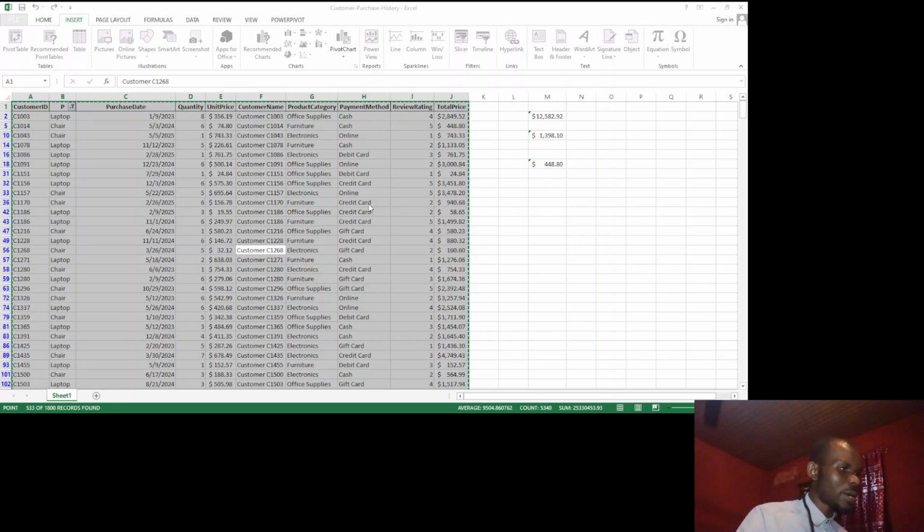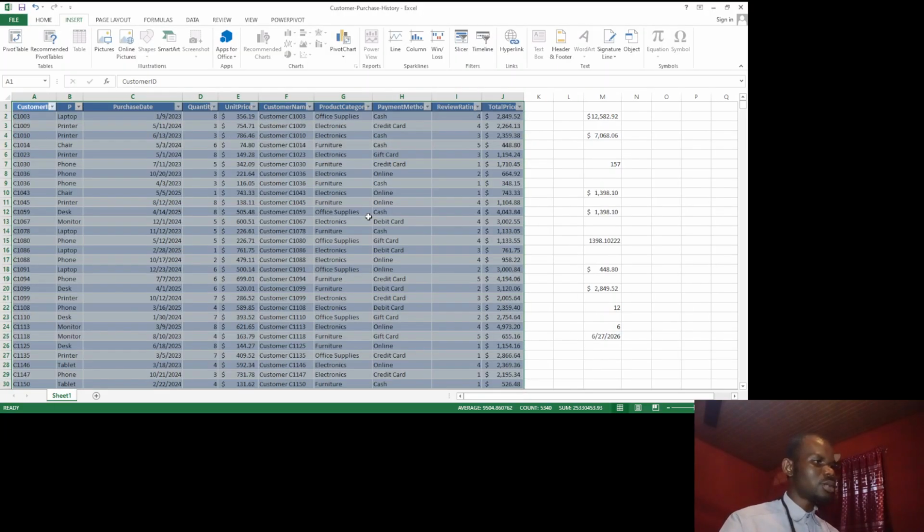It asks you, "My table has headers." You click on it so that the first row, Customer ID, Product, Purchase Date, and all of that information in the first row, will be used as the headings of the columns. A table stores data in columns and rows. Alright, so click this. See, this is now a table.